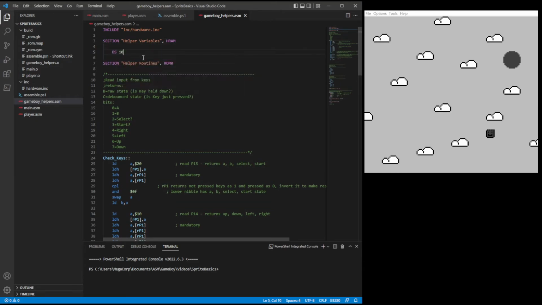Can't ever get it right. No, no, it's not DS10. I don't know what I'm doing. We're creating the labels.